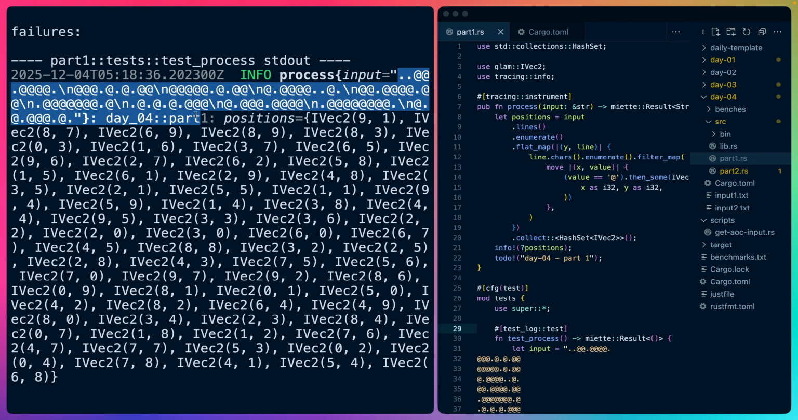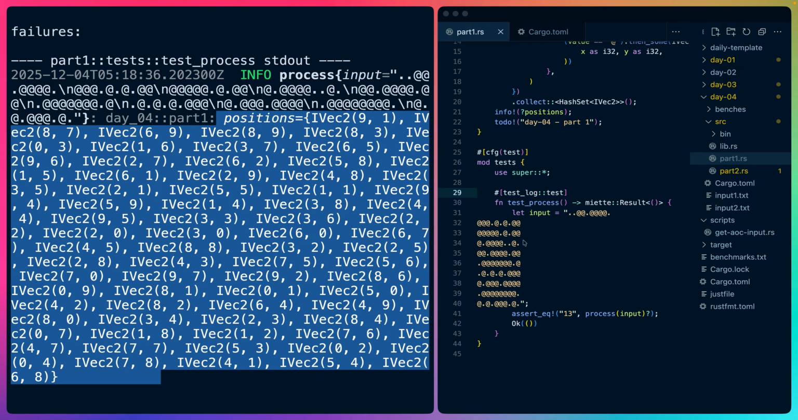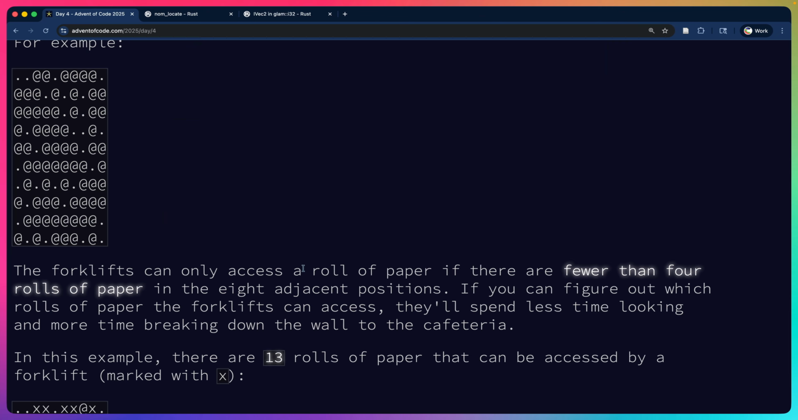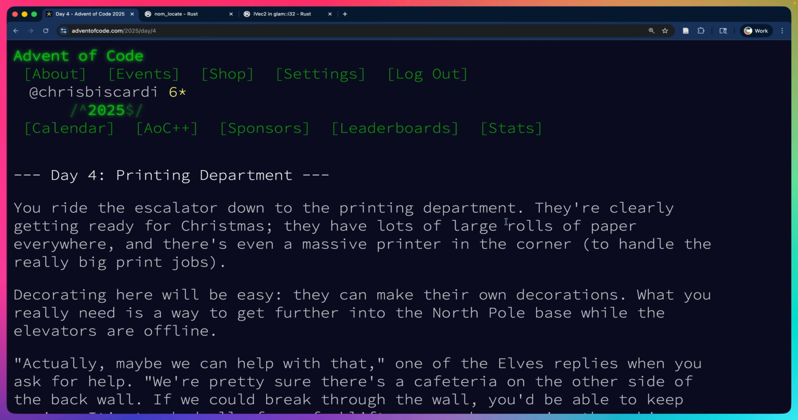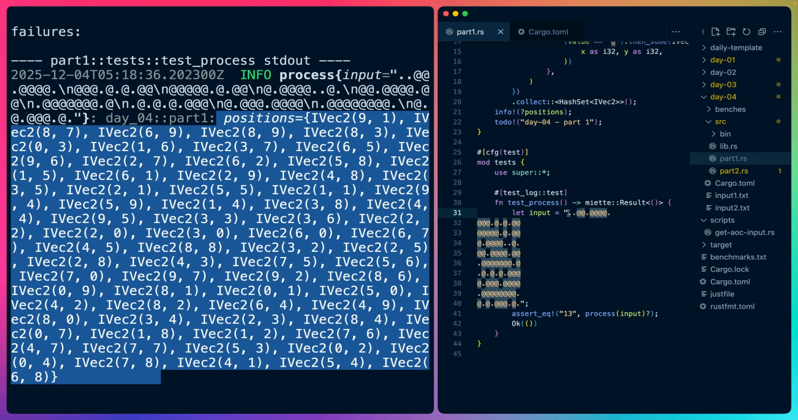So our input looks like this, and then our positions hash set looks like this. So really the question here is, is this the correct numbering? So the first number, or the first roll of toilet paper, what are we doing? Roll of paper. Is it just paper? Large rolls of paper. They're just large rolls of paper. Okay, we're just going to call them paper.